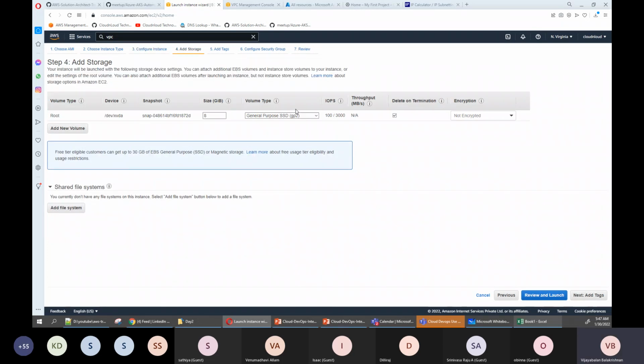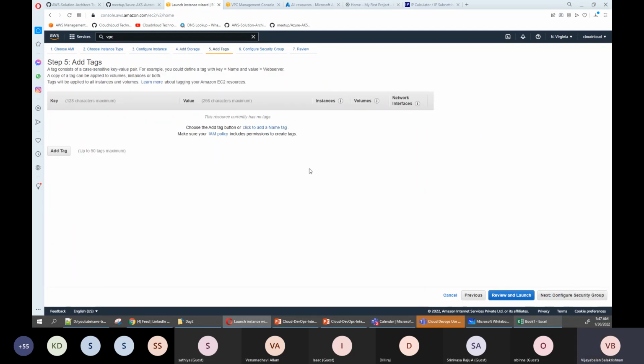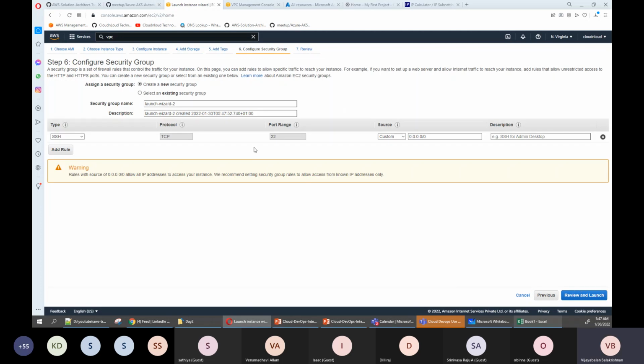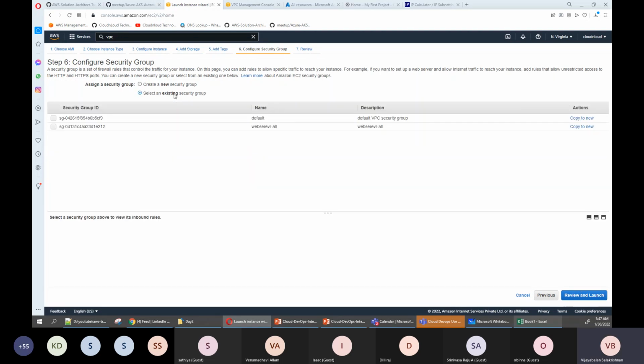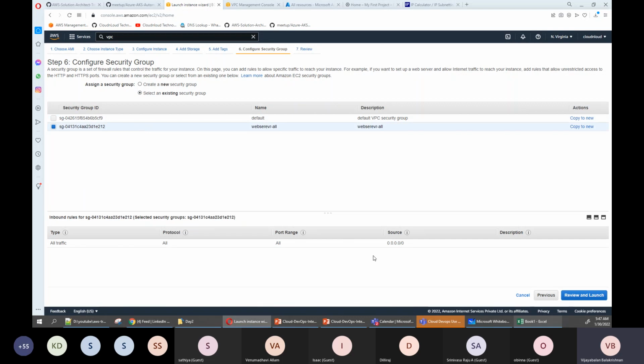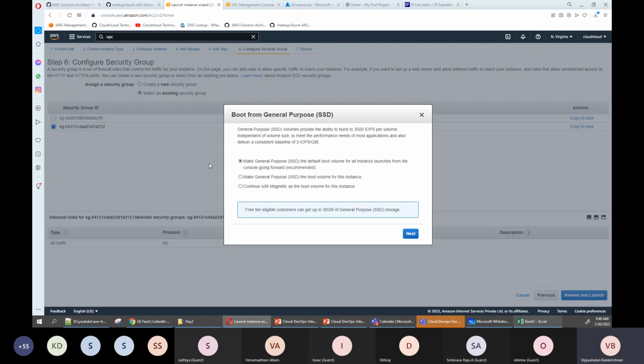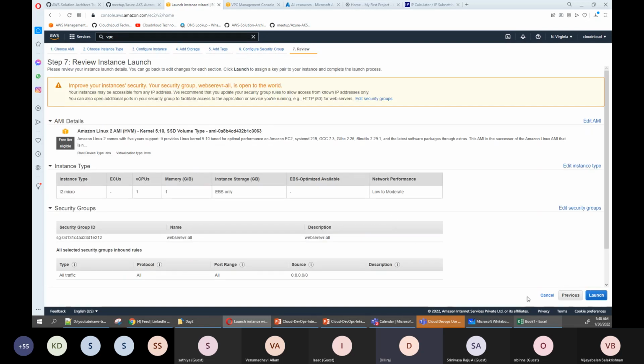Add storage. I don't want an SSD disk. I need just a normal one. That is more than enough for my learning. So security group, just now we created one security group. Better you select this instead of creating multiple security groups. So review and launch.